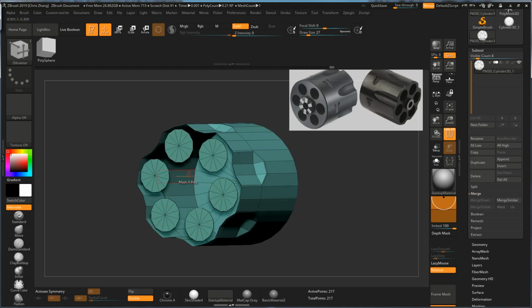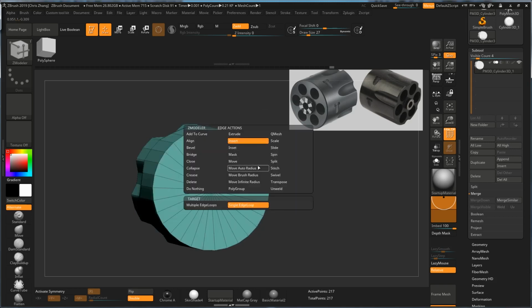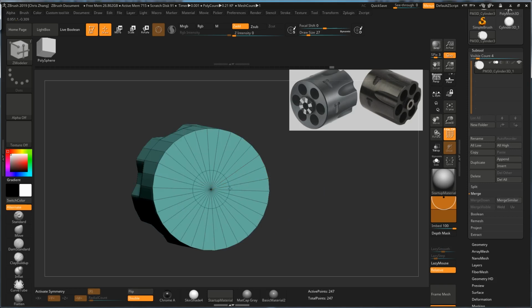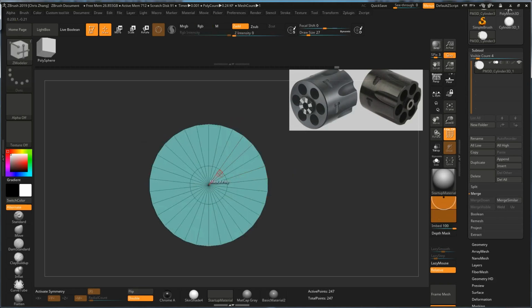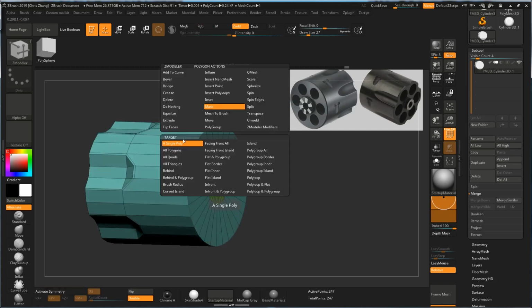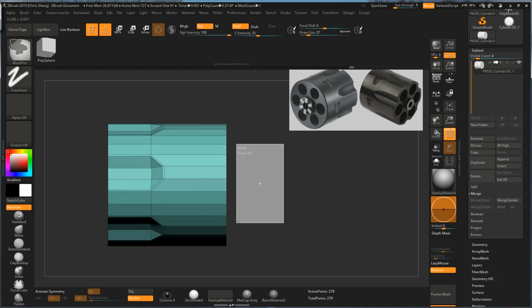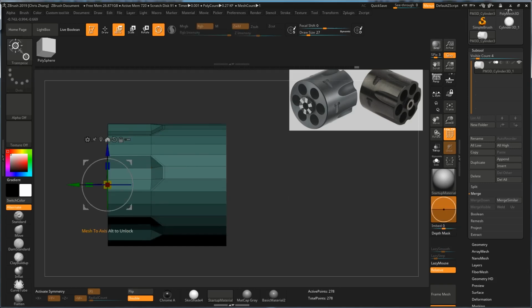Now here we need another circle, so insert single edge loop, and we can extrude polygroup all, no size polys. We're going to bring this one here too.